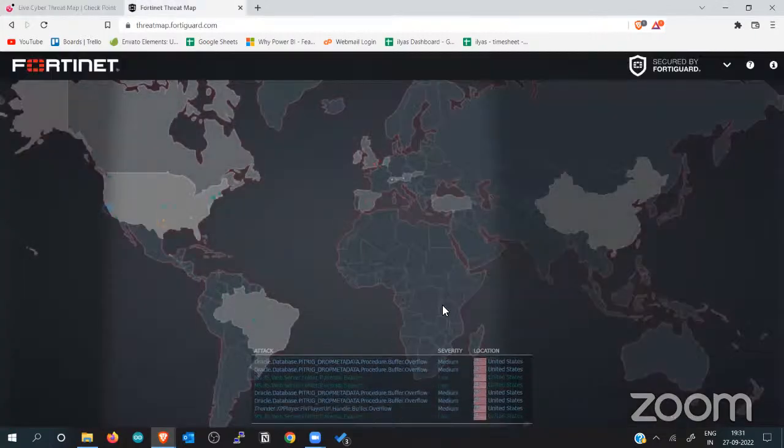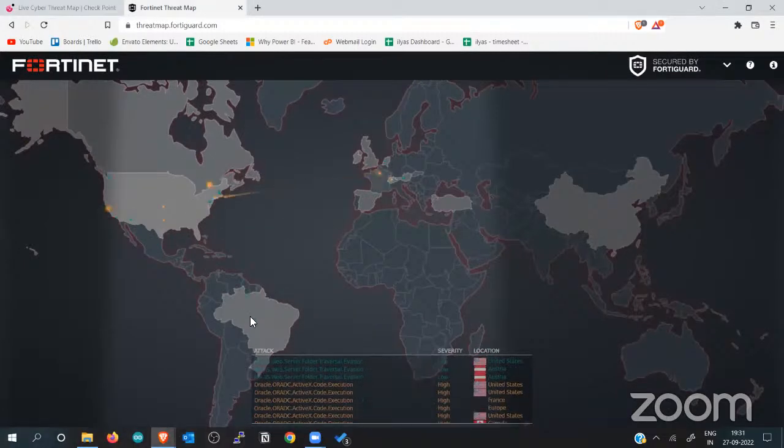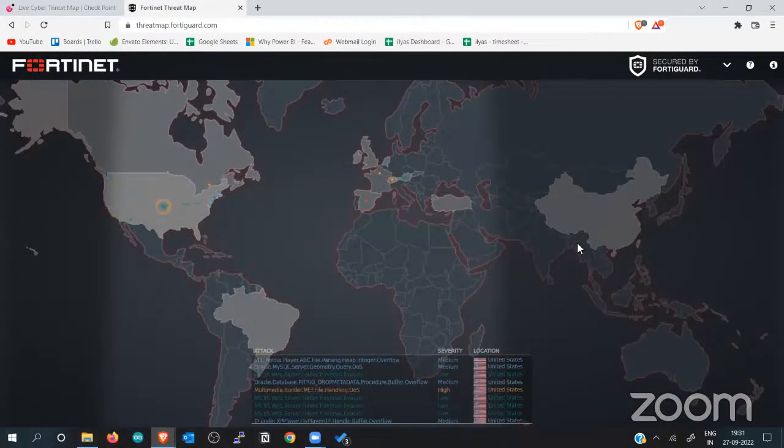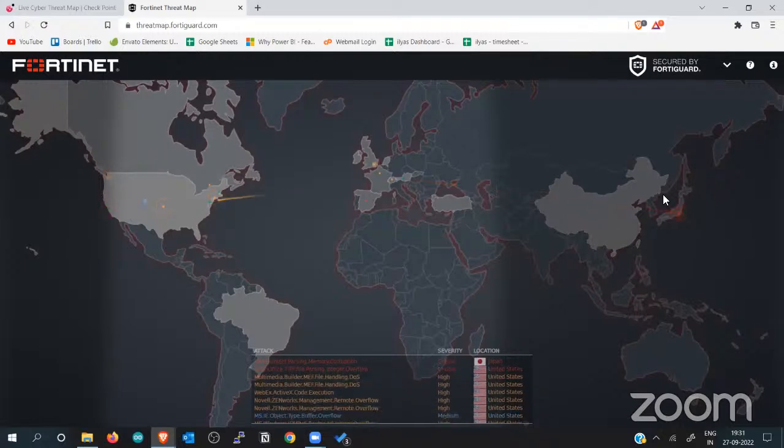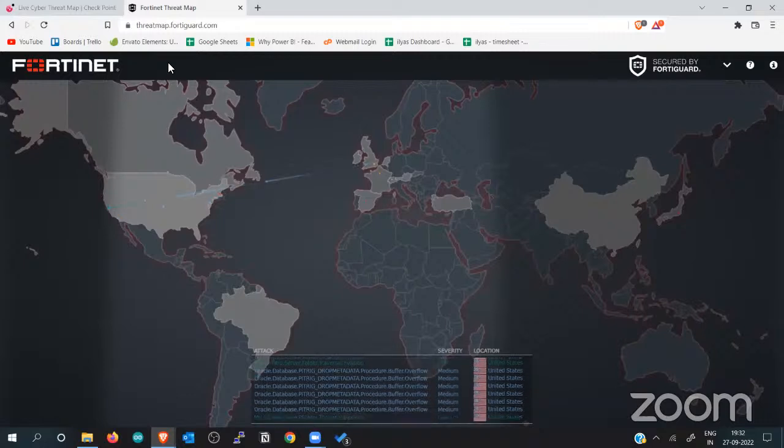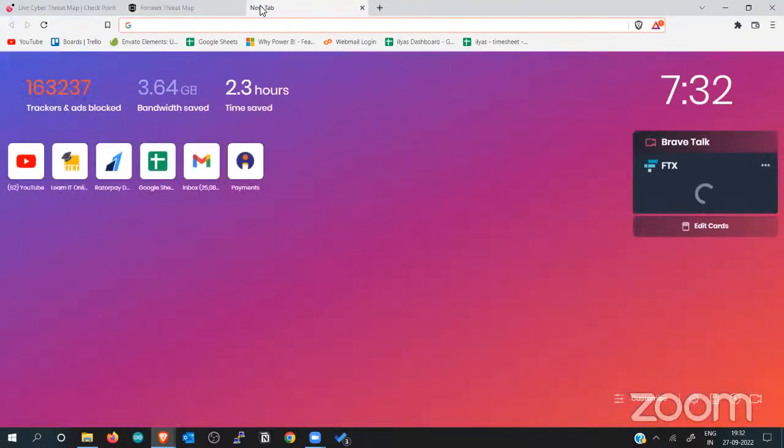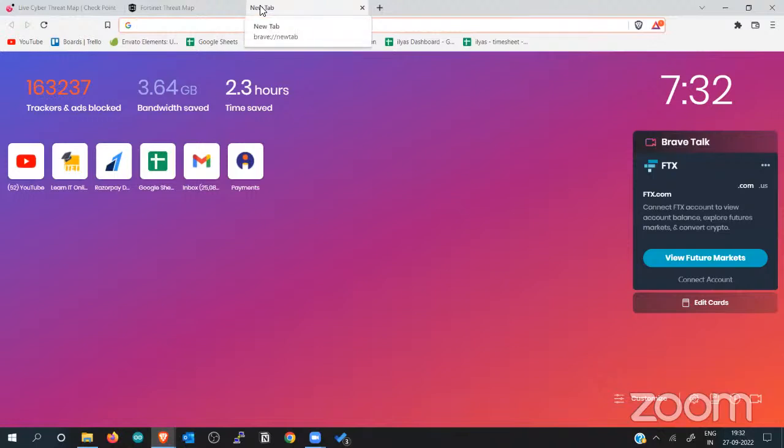Now this is a Fortinet's thing. You can see different attacks going from different places. More attacks going from Europe to US and even from China, you can see a lot. So what I'm coming to say here is cybersecurity is another important topic. And maybe I can show you one more thing. I think there's time, yeah.